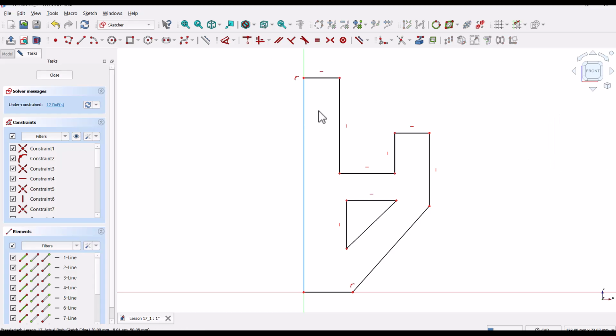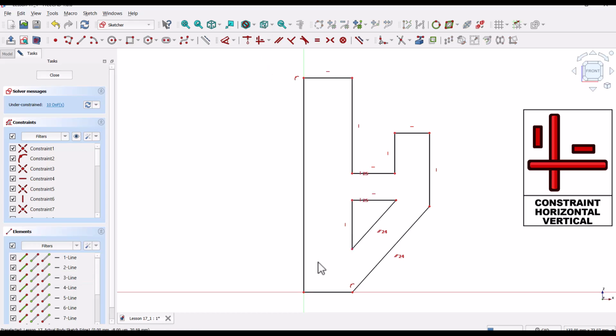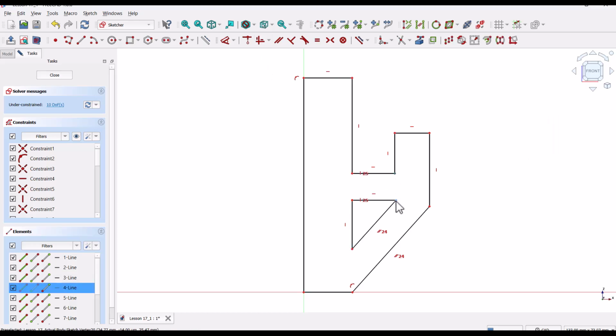Now, hold Control, select the inclined line of the triangle and the outer inclined line of the hook. Then click the Parallel Constraint tool. This makes both lines parallel. Next, select these three key points that need to align vertically and apply the vertical constraint to make them collinear. Do the same for these two points here as well.